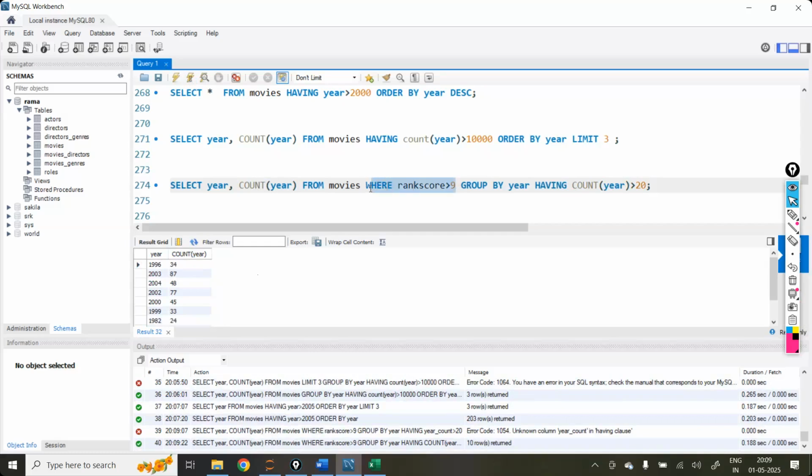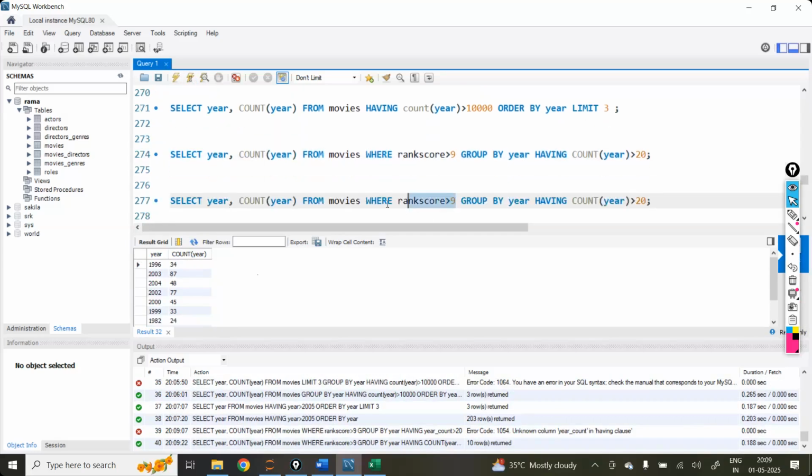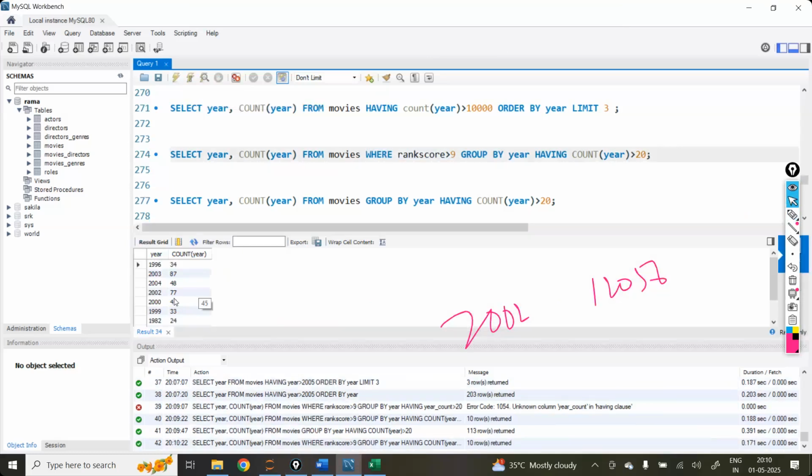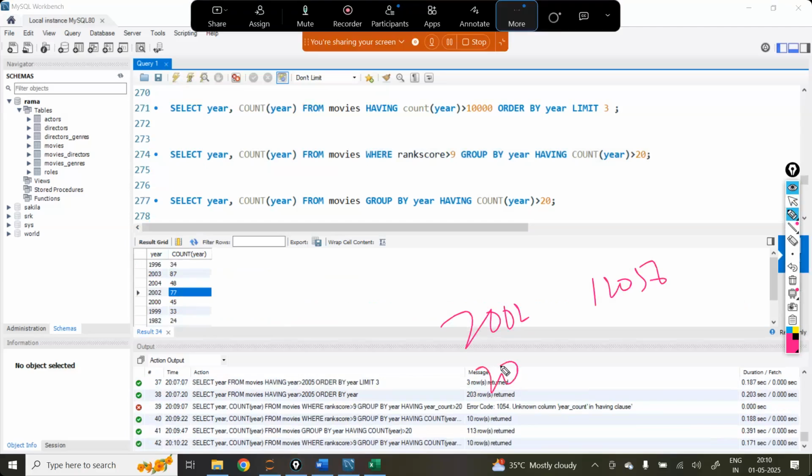See, let us remove the where. Without where, what is the number of movies for 2002? It is 12,056. But by adding this where condition, in the entire data it is separating wherever the rank score is greater than 9. Now the entire movies are not selected. 2002 has 12,056, right? I'm writing it clearly here. But when I apply the condition of rank score greater than 9, for the same year 2002, how many records did I get? Only 77.